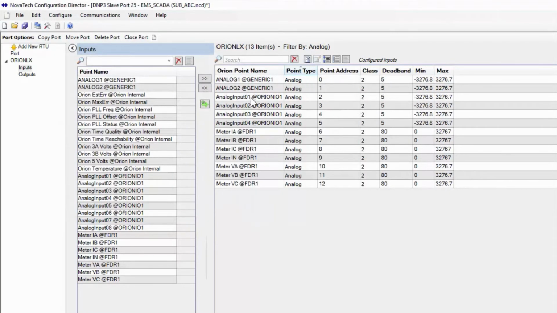And you'll notice for those points that I had selected and used for edit common attributes, my deadbands and my scaling has all changed as shown.